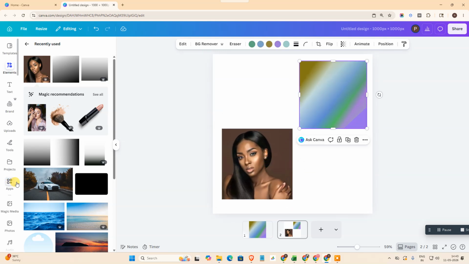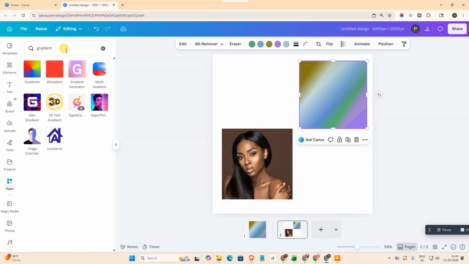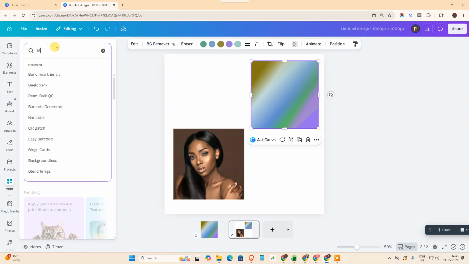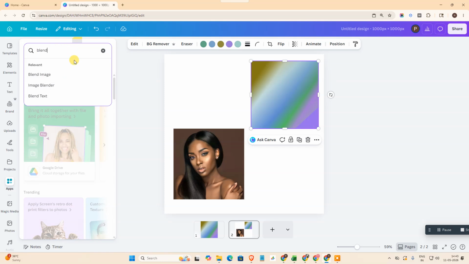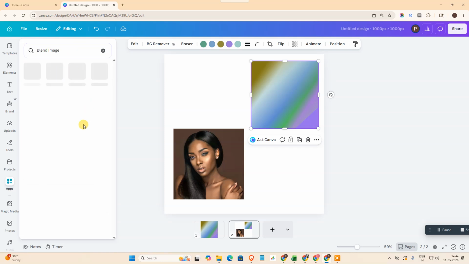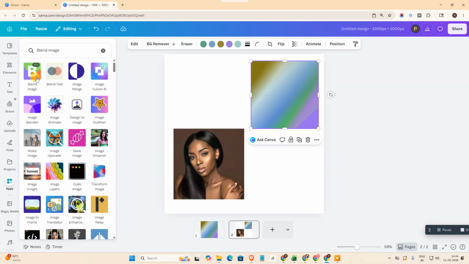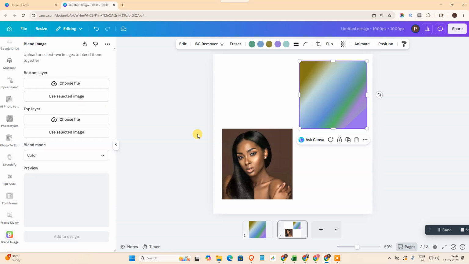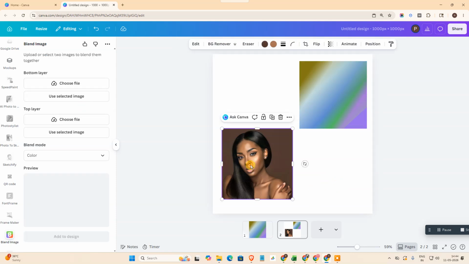Okay, now go to the app again and search for blend image. Okay, here we have the blend image options app here, so you can open it. Okay, now choose your image and select bottom layers. Use this select option, select image option.